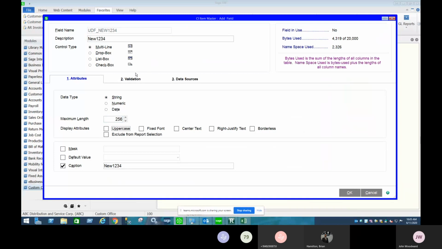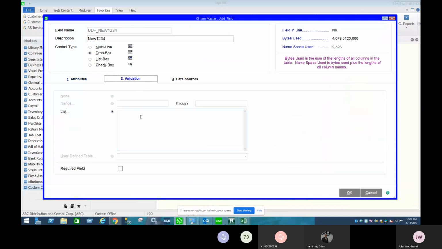Or maybe I want to provide a list for the user to select from. So instead of multi-line, I can say Dropbox. And I'm going to change this back down to 10. And then I can go to the validation tab and provide the list that the user will see in that field to select from. Maybe this field doesn't apply to every item, so maybe I want to make my first selection N/A. So for the ones it doesn't apply to, I can say NA.